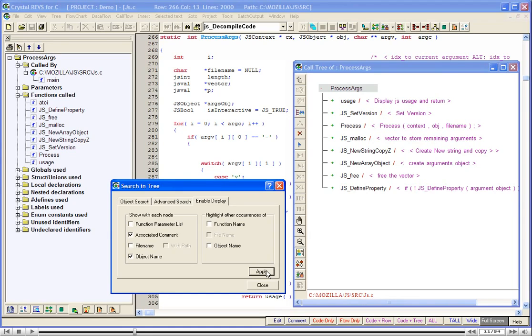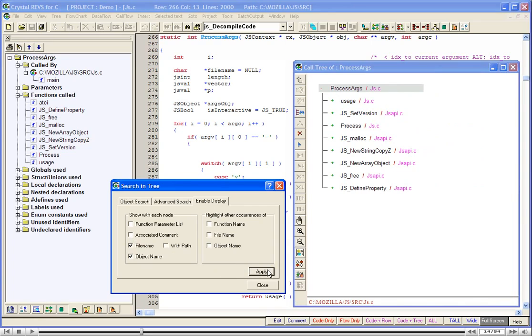Let us enable just the file name and click Apply. And again, we can see the file names. Now, in the section Highlight Other Occurrences of, we will enable the file name and click Apply. Since the current node is from the file js.c, the other nodes from js.c are also highlighted. Had we selected function name, all occurrences of the current function would be highlighted in the current tree.